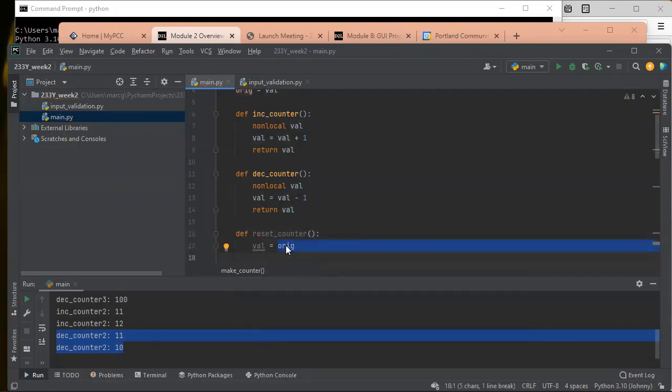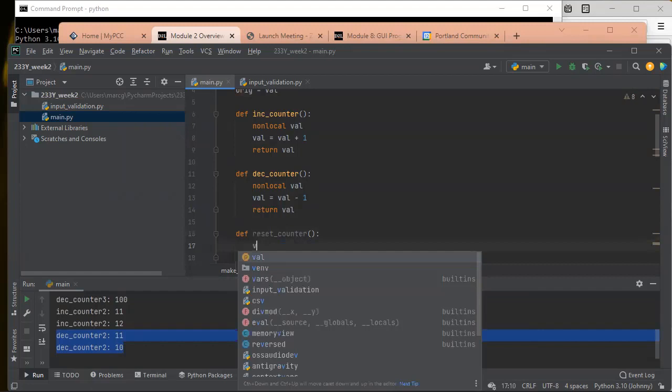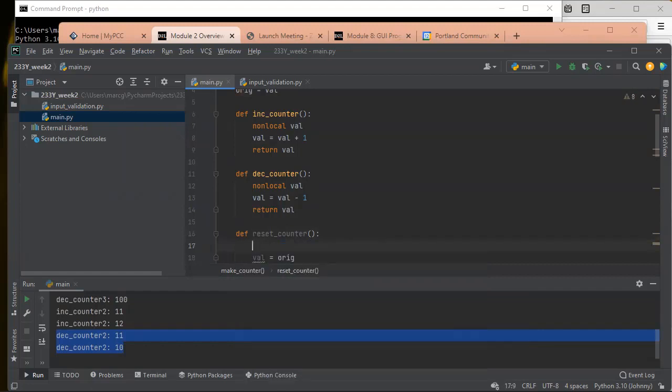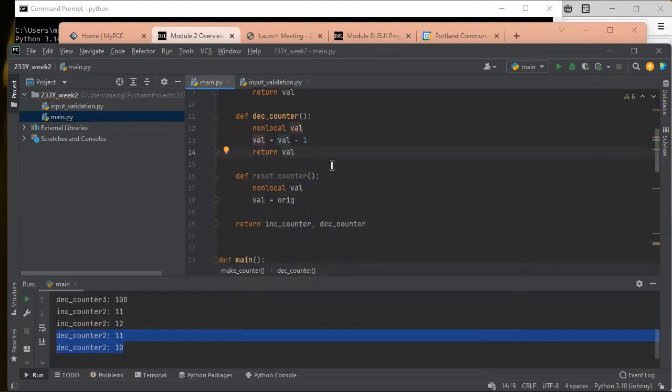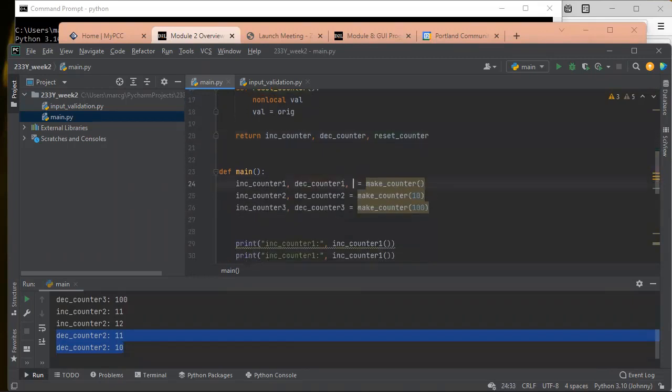And since I'm just looking up the value of original, I don't have to declare original as non-local, but I will have to do that for val. So let's go ahead and say non-local val. And then I have another counter function. So let's return reset counter as well. And then here, this will be reset counter 1 and reset counter 2 and reset counter 3.